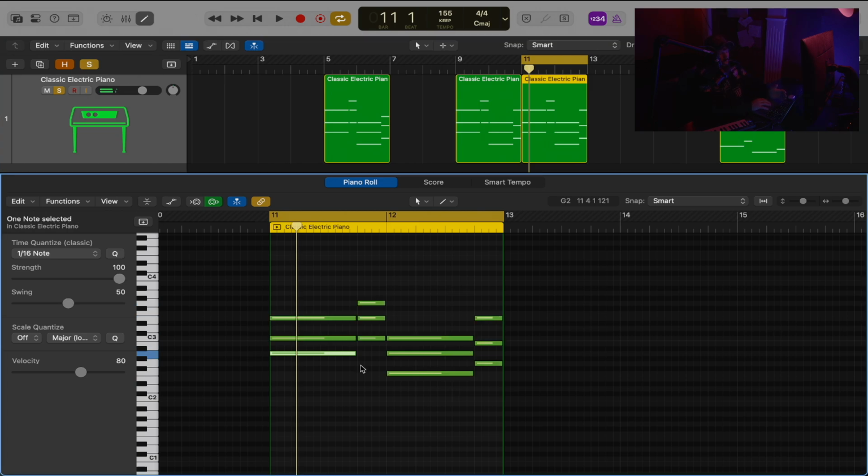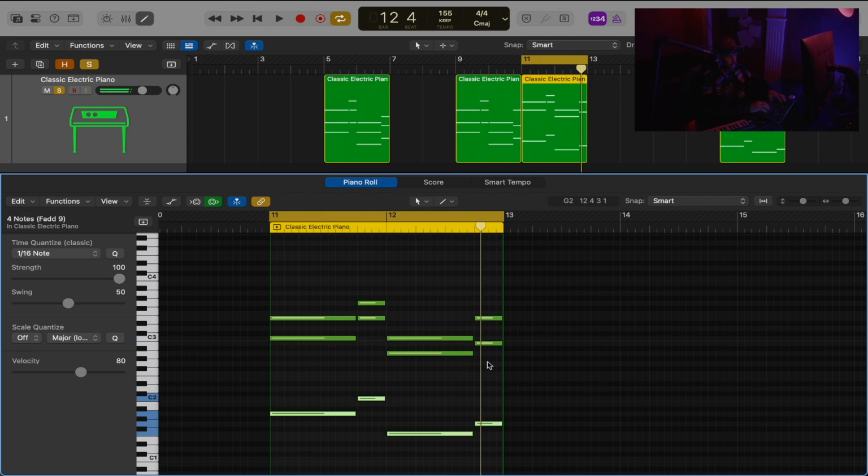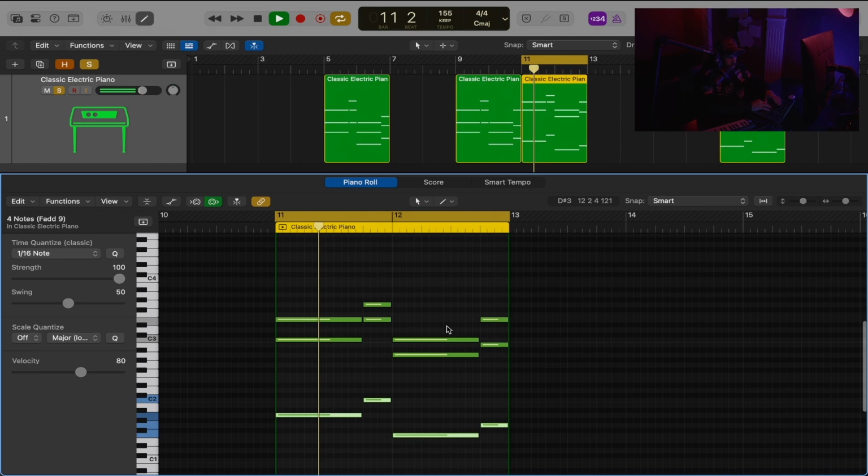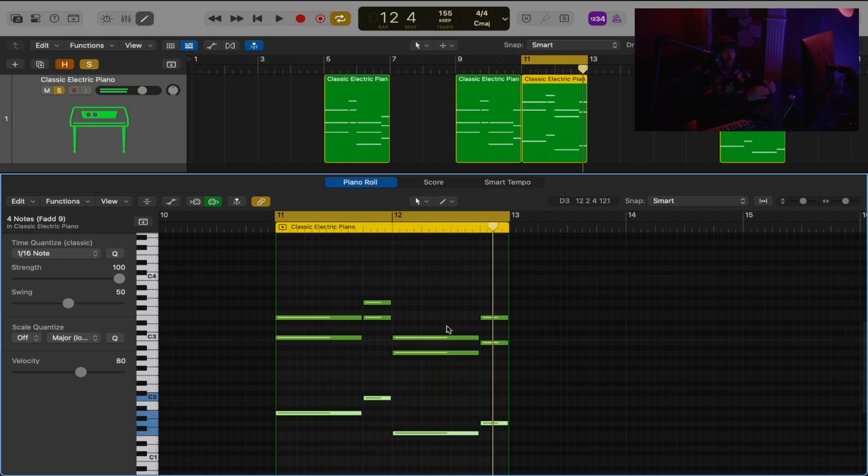So what we're going to do now is move these bass notes by holding Shift and Option and then pressing the down key. It's going to move them down an octave. Now if you're satisfied with that, you can either add in another instrument or continue to build off of this. That's exactly what we're going to do right now.